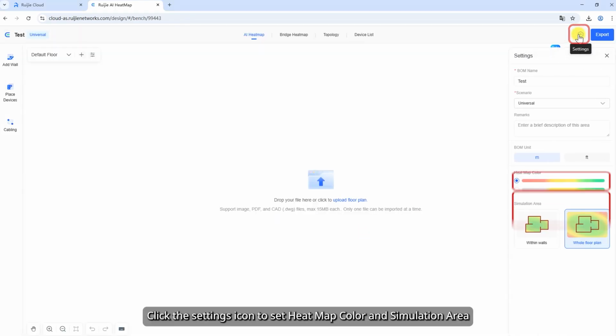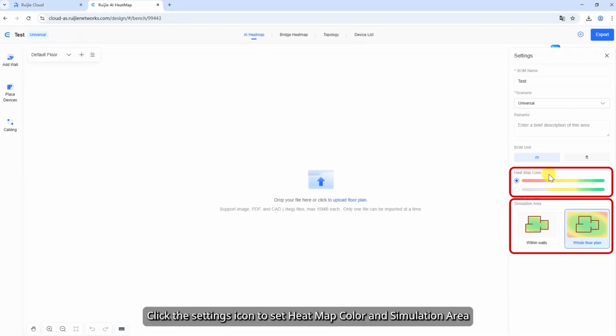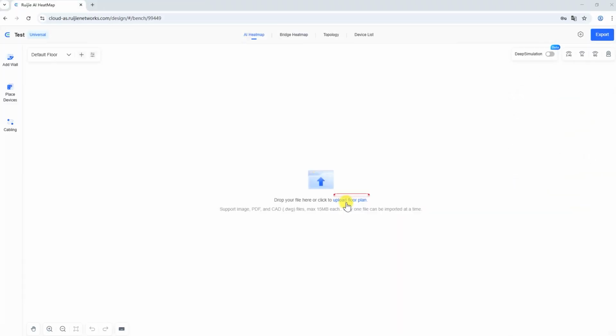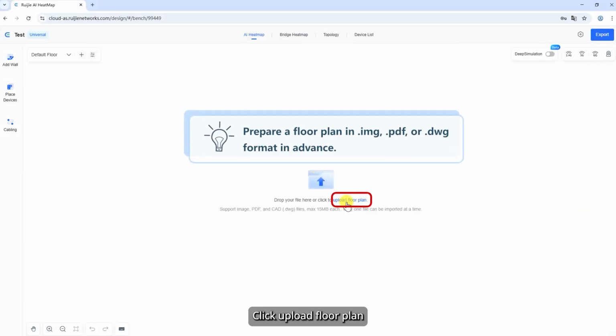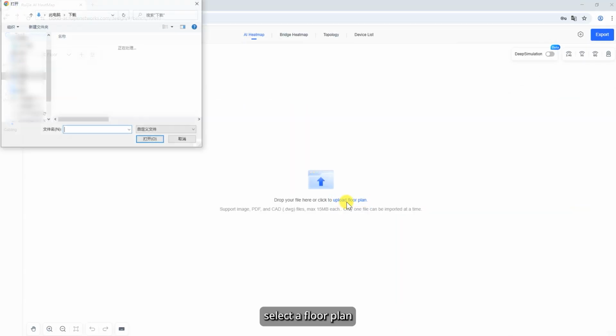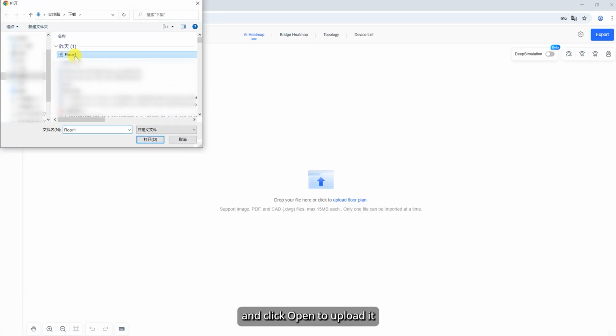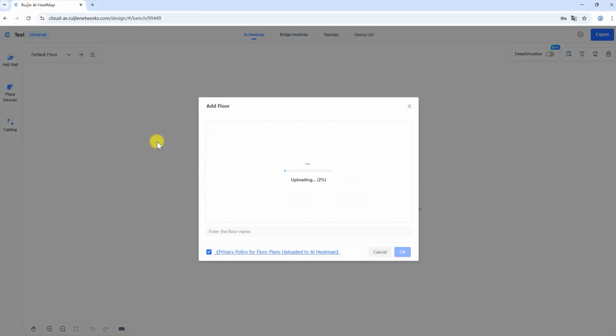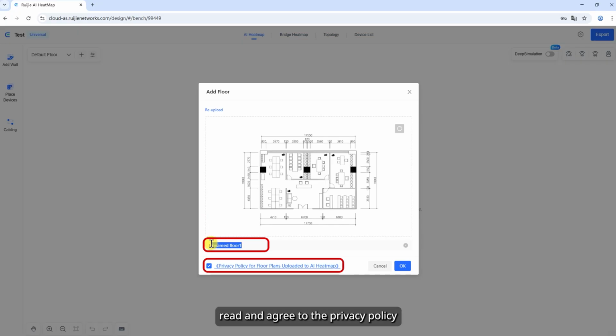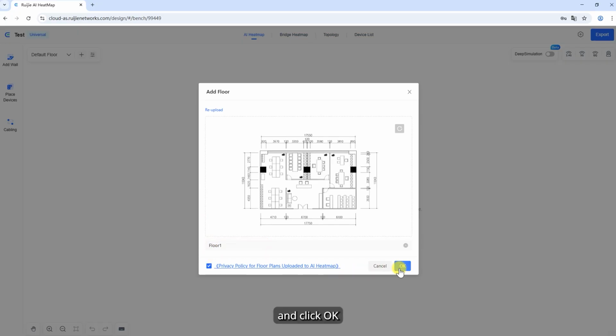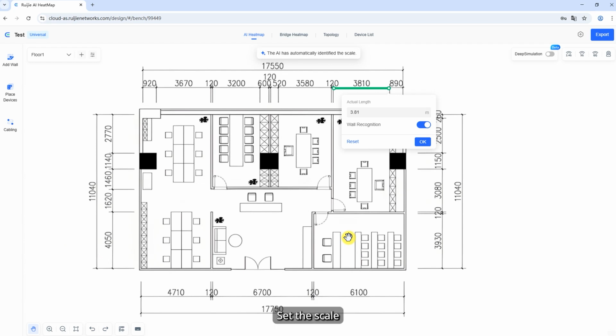Click the settings icon to set heat map color and simulation area. Click Upload Floor Plan. Select a floor plan, and click Open to upload it. Name the floor, read and agree to the privacy policy, and click OK. Set the scale.